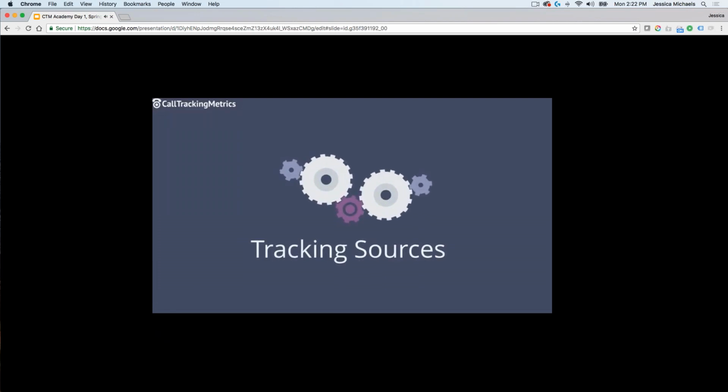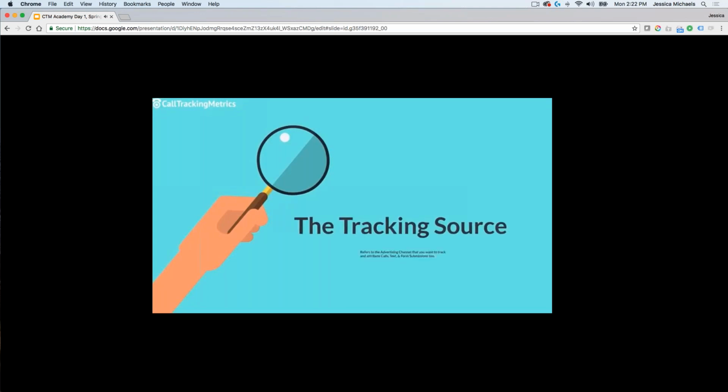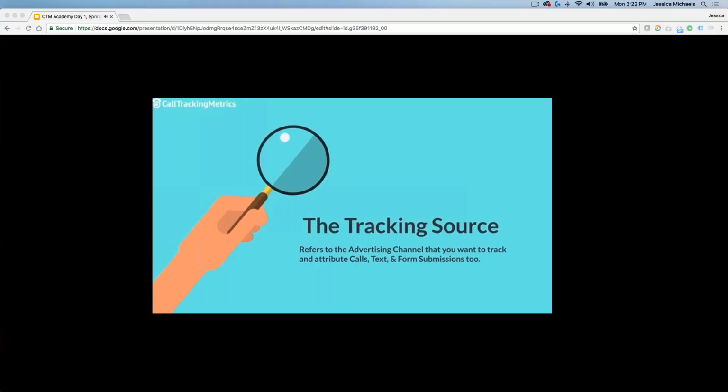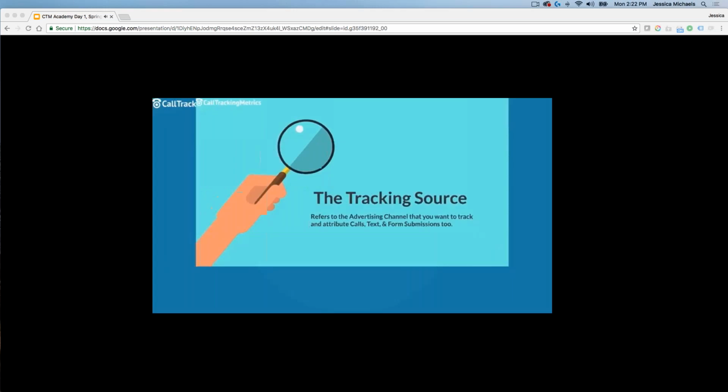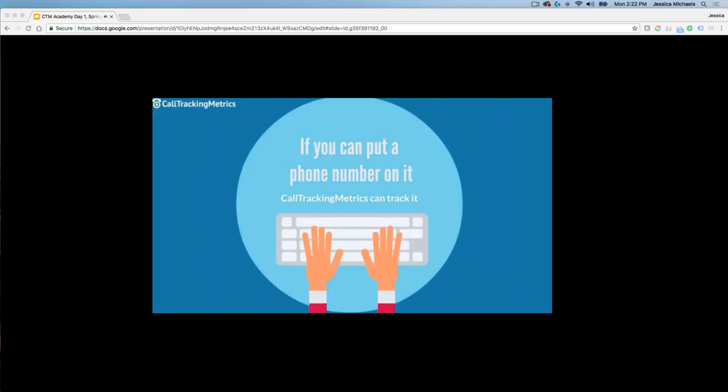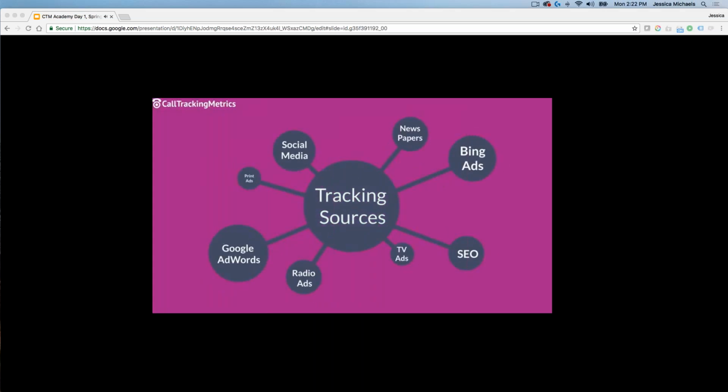In this workshop, we're going to be explaining how tracking sources are configured. A tracking source refers to the advertising channel that you want to track and attribute call, text, and form submissions to. If you can put a phone number on it, Call Tracking Metrics can track it. A tracking source can be assigned to any advertising channel. For example, common tracking sources are Google AdWords, printed flyers, billboards, and organic traffic.